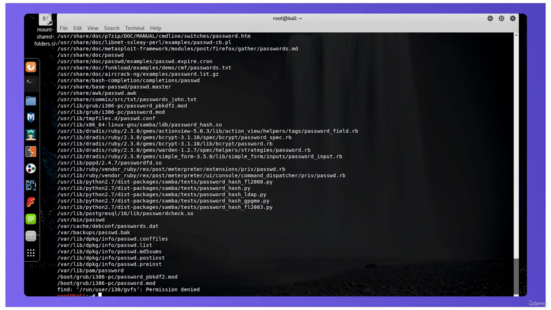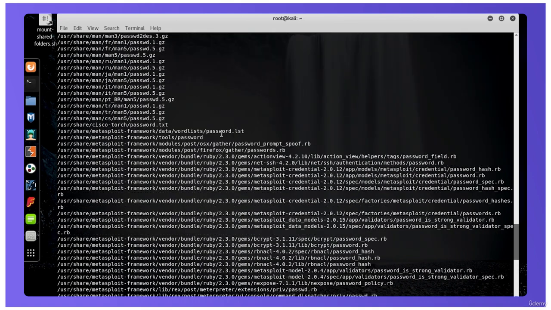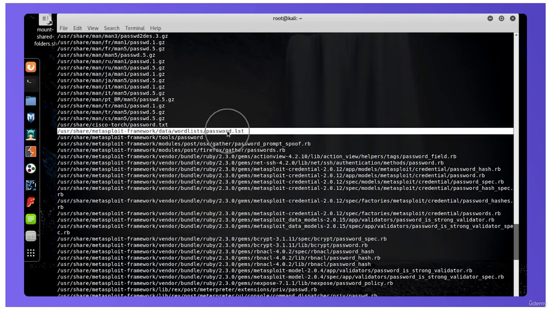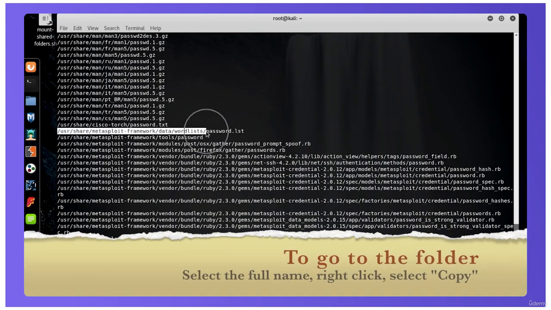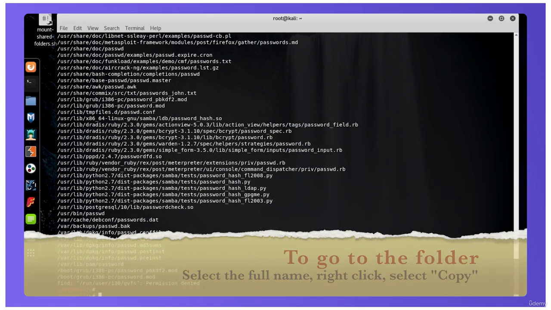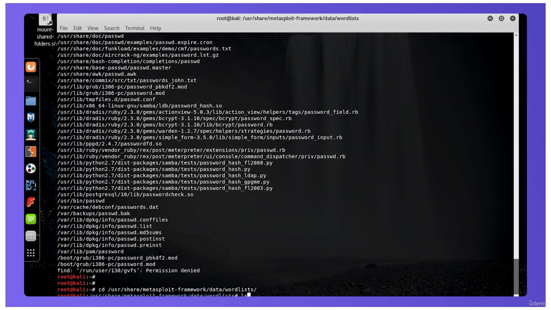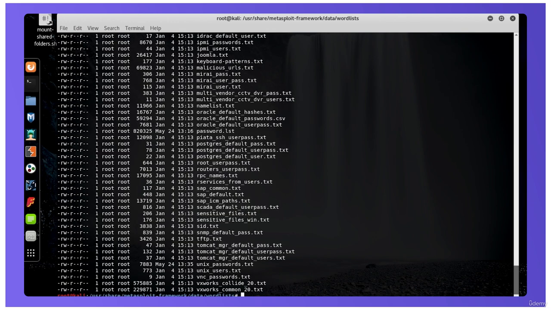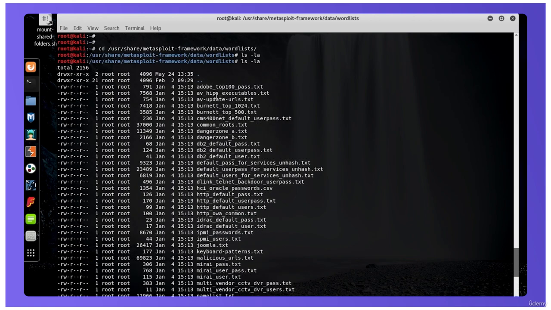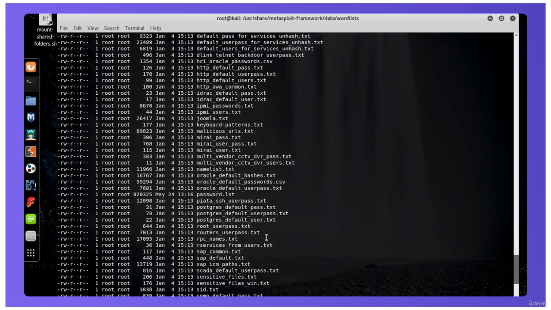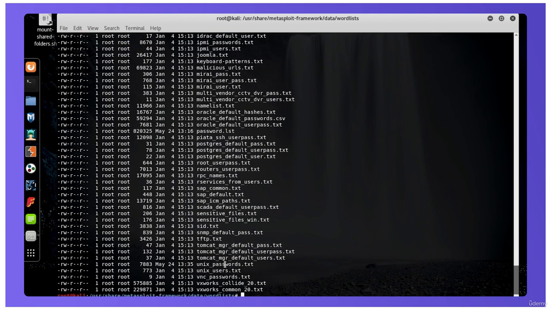Well, now, there are a lot of files. I did not expect that, did you? So let's scroll up a bit. Okay, here. I found a folder with the name wordlists. So let's go to the folder and look at those word lists. ls to list the files. Well, look at that. There are a lot of word lists for different purposes. Here there's a word list, unix_passwords.